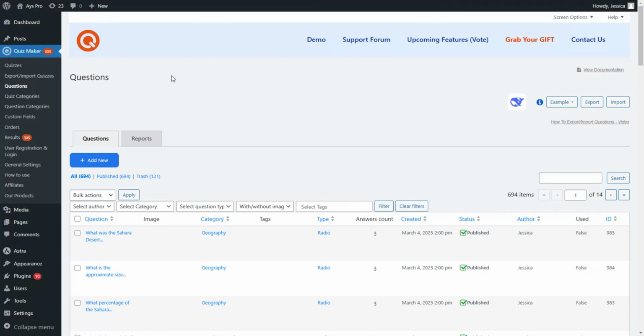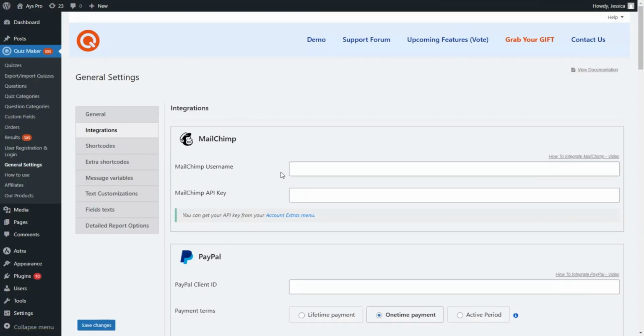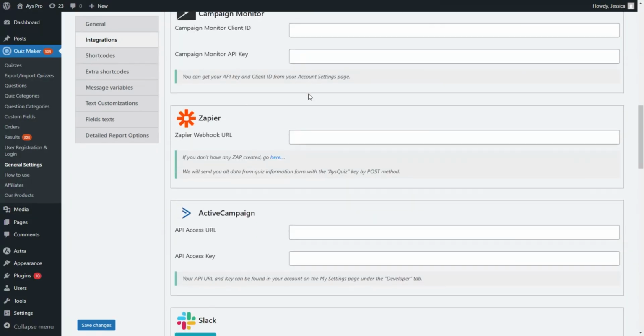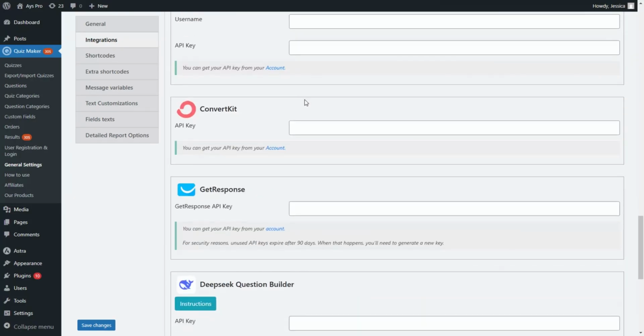As you can see, right after the installation of the DeepSeek integration add-on, this icon has appeared on a questions page of our QuizMaker plugin. But in order for the integration and question generating feature to work for us, we need to go to the General Settings page, Integrations tab, and scroll down a little bit to find the DeepSeek integration there.